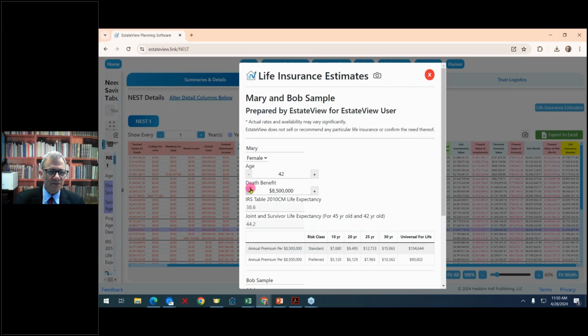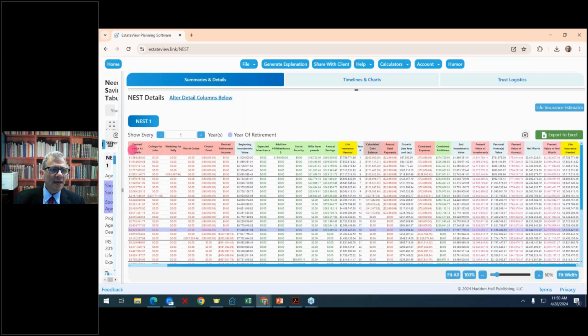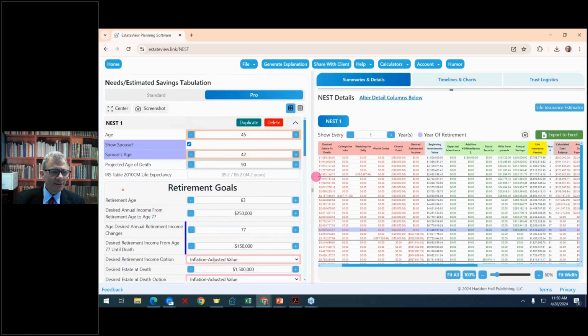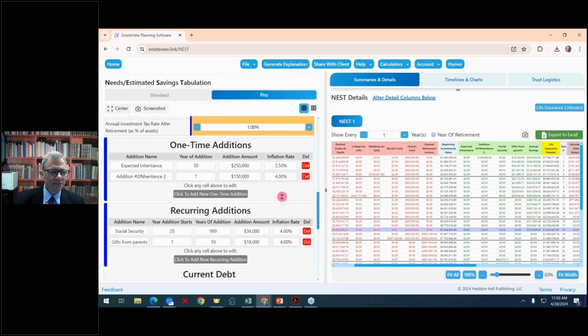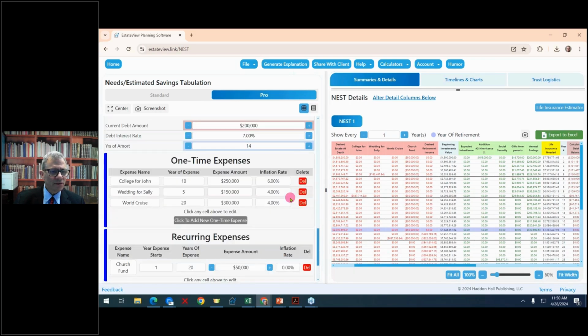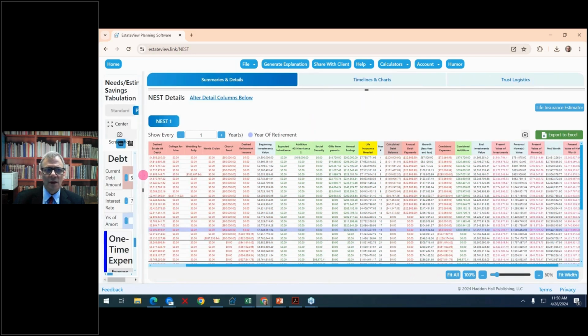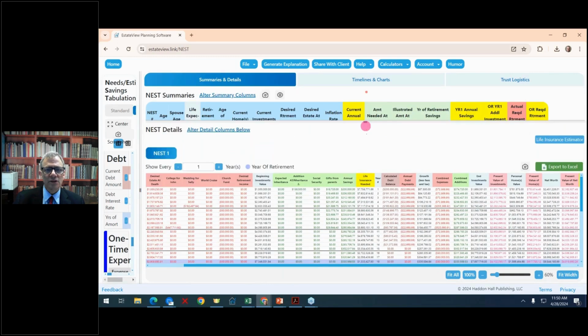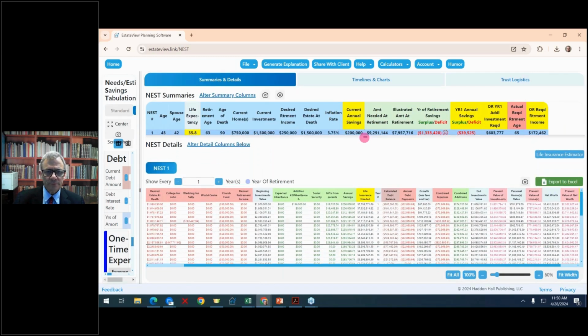Click that up to $7.5 million and make it a 30-year term policy, perhaps, or maybe 25-year term, $11,000 a year. I can go ahead and add that as an expense of $11,000 a year for 10 years over here, and come up with a realistic general plan for them.